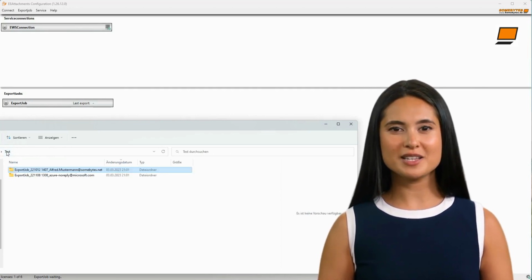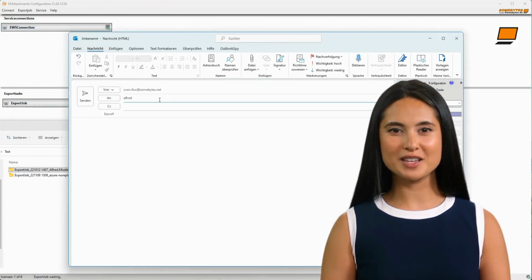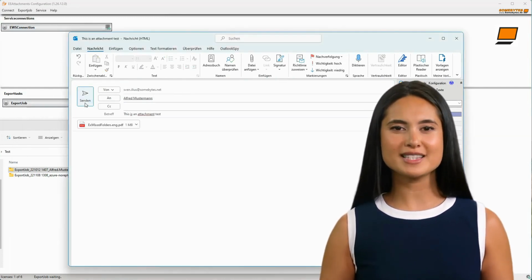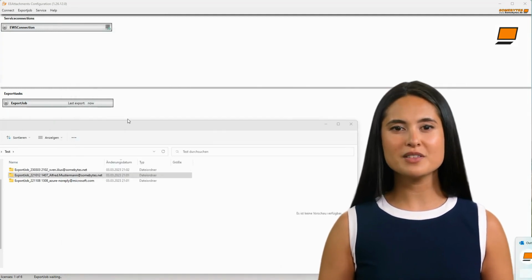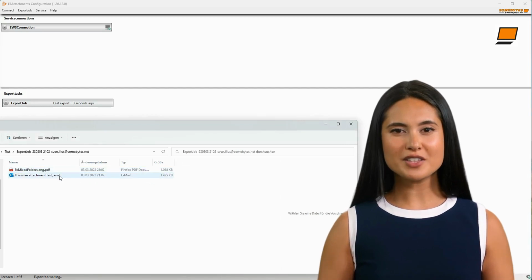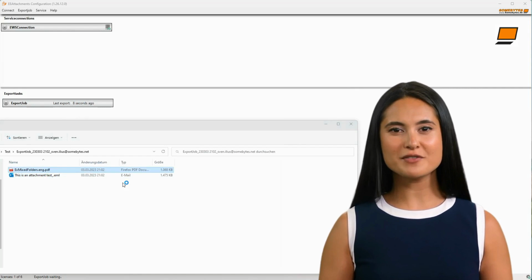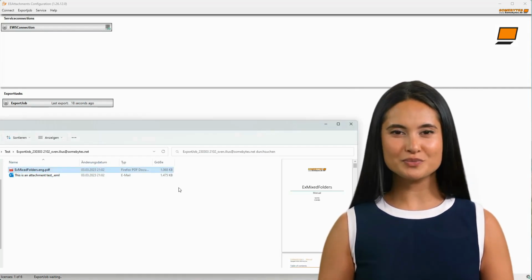Now, I will send a message with an attachment to this mailbox. The message should arrive in the mailbox, and EEAttachments should detect it and start processing it. Here is the extracted message and the attachment. Everything is working fine, and we can now close the configurator while the service continues to work in the background.